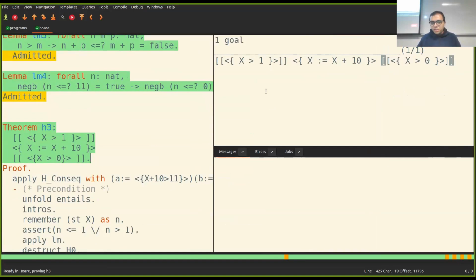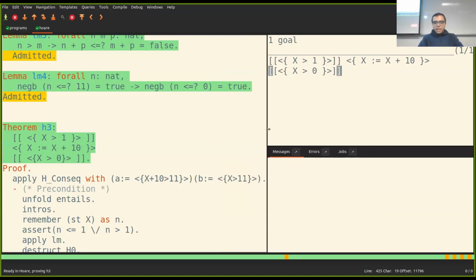So what do I want to do here? Ideally, I want to massage this so that I can, in the end, apply the rule for assignment. But in order to apply the rule for assignment, I have to make sure that whatever I have on my left-hand side is the result of my postcondition in which x is replaced by x plus 10. So I would ideally like to turn my postcondition into x greater than 11 instead of just greater than 0, right?